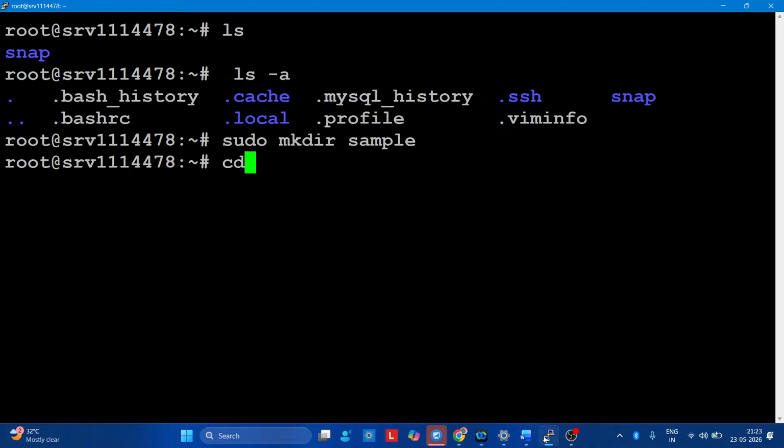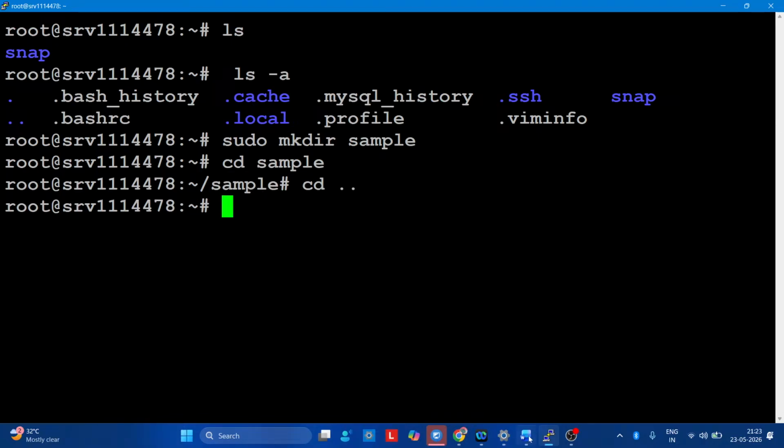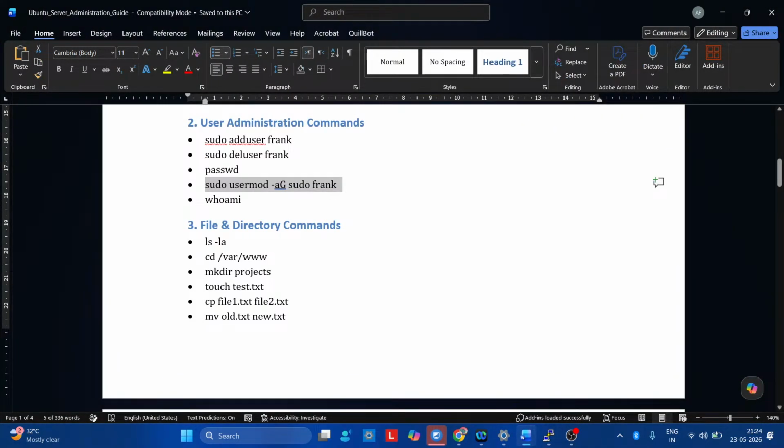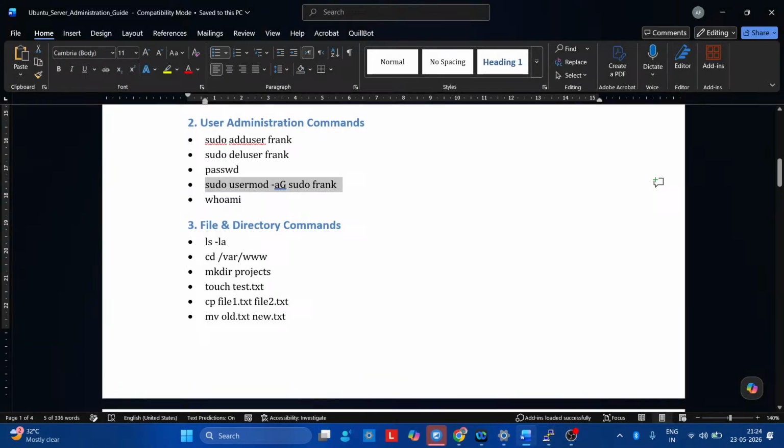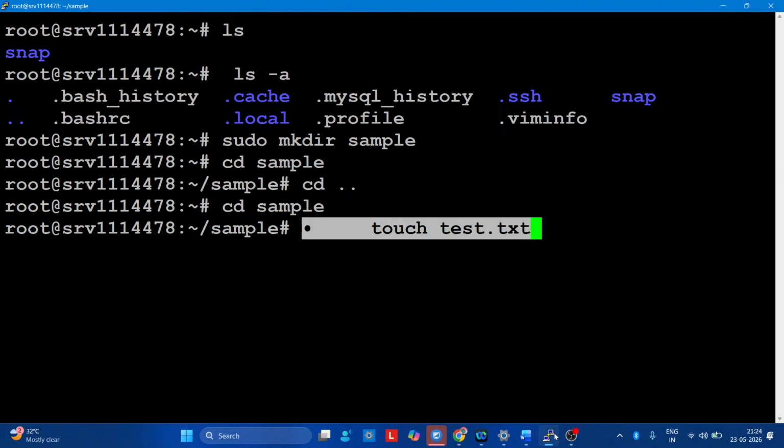I want to open it: cd sample, that you can open. So cd sample, the directory you can open. To come out from the directory, you type cd ... Now if you want to open the file inside the directory, you can use cd sample. Now you want to create a new file in the sample, I can say touch test. It's a very good command, touch.